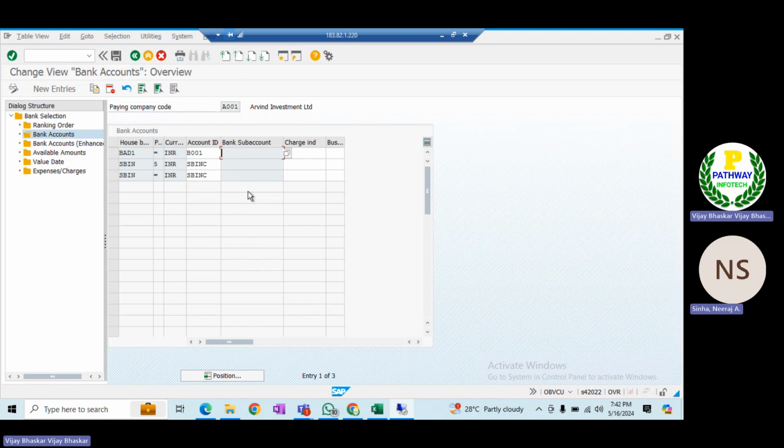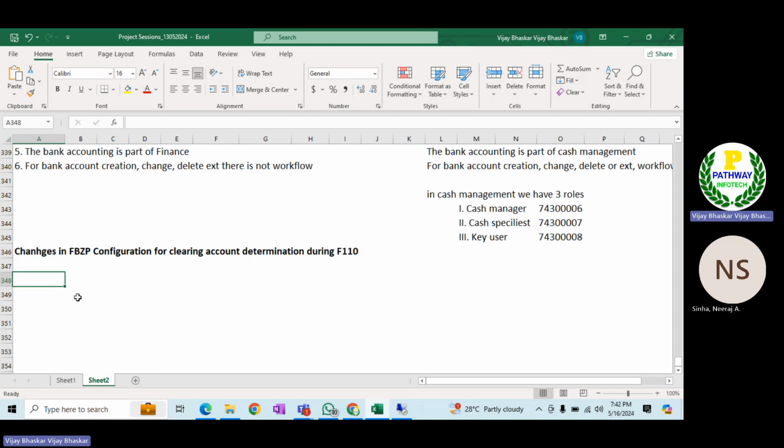This is the account which we can use during the clearing. So now what is the accounting entry? You tell me, what are the accounting entries for vendor? What will happen at the time of invoice? During the invoice, F-43, the accounting entry will be the expenses account or purchase account.